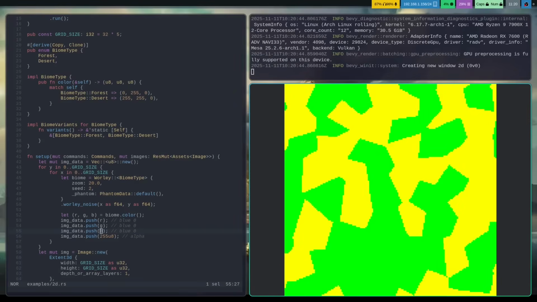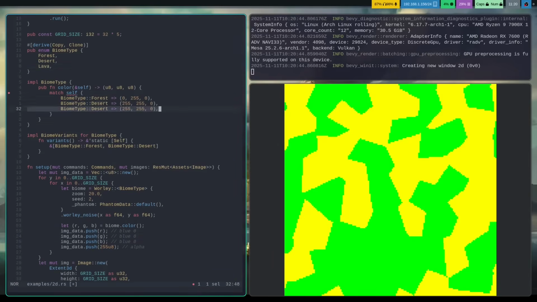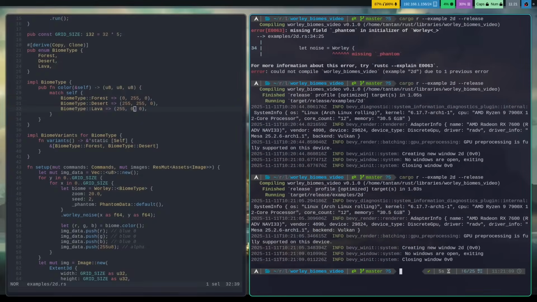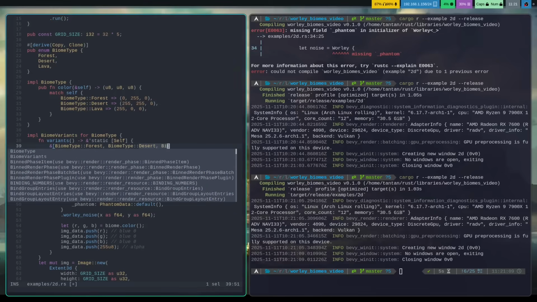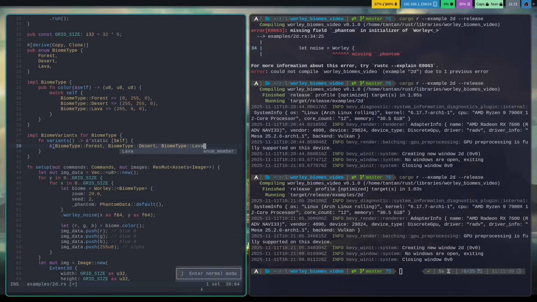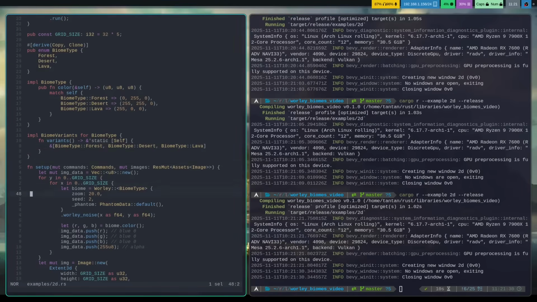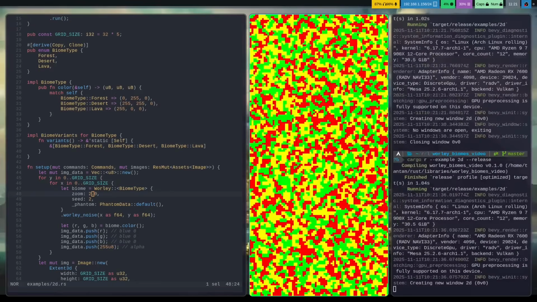And the incredible thing is, if we add a new type, let's add lava, it's going to be red. Immediately, it doesn't work. Why doesn't it work? Alright, because this variance function, I didn't actually add that to be a possibility. So let's not forget that. Easy to forget. We compile, and bam! We have 3 different biomes. Incredible. Let's play around a little bit with the zoom value. Look at that. Beautiful texture.